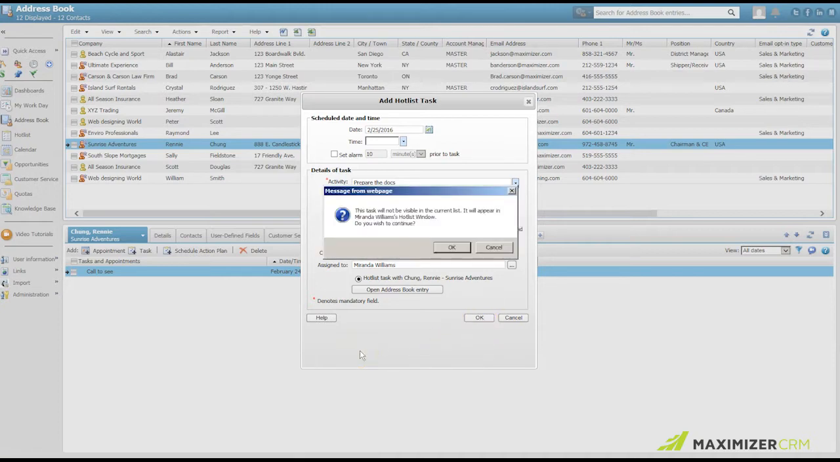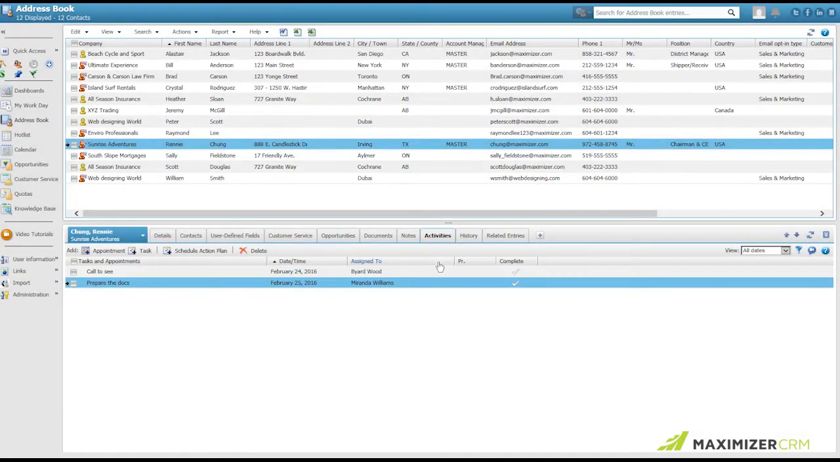The program gives me a warning. This Hotlist task will not show up in my Hotlist window, but it will appear in Miranda's. Do I want to continue? Well, of course I do. First of all, Miranda needs to know about this so she can handle it. And secondly, even though I assign it to her, it still shows up in the Activities window for Rennie Chung. So I can see both of these, the one I created for myself and the one I created for Miranda.